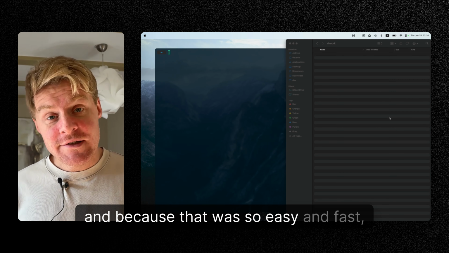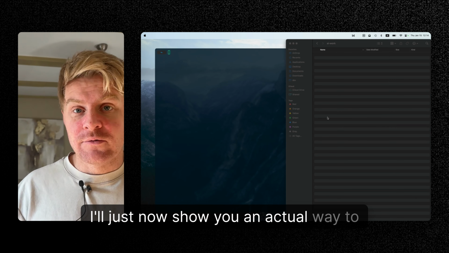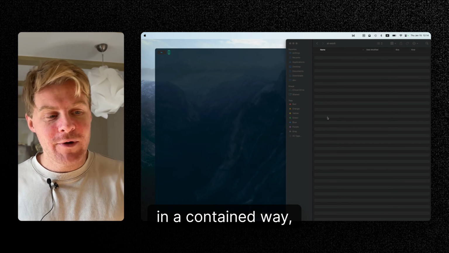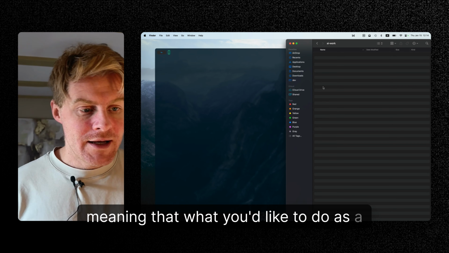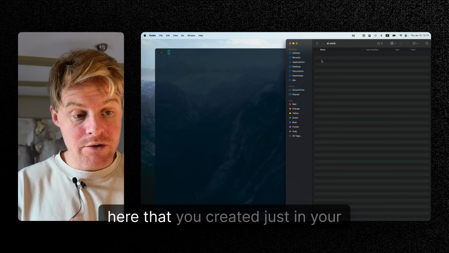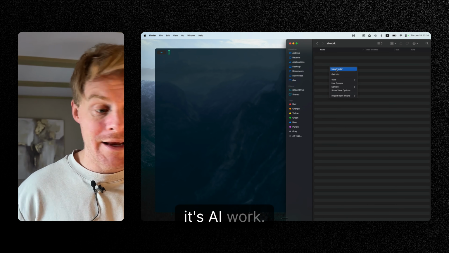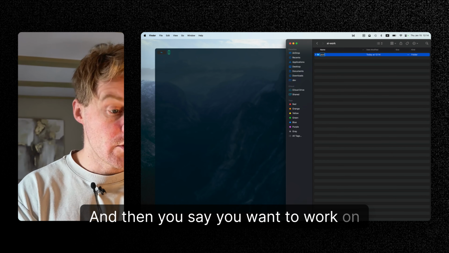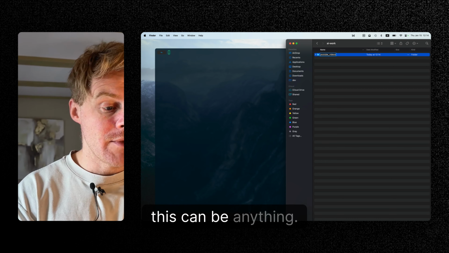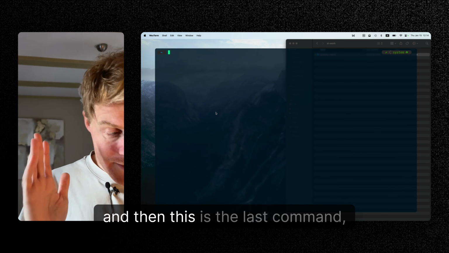And because that was so easy and fast, I'll just now show you an actual way to use this in a contained way, meaning that what you'd like to do as a last step is, let's say you have a folder here that you created just in your Finder, and you say, hey, it's AI work, and then you say you want to work on YouTube videos, right? And again, this can be anything. You create a folder, and then this is the last command, right?